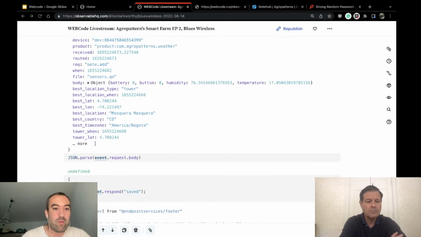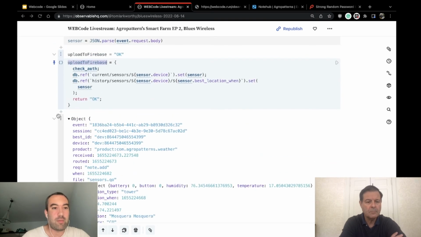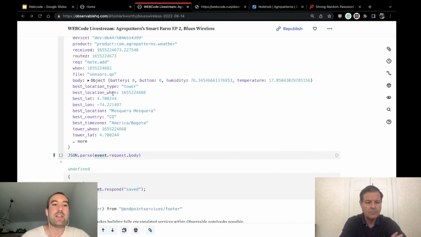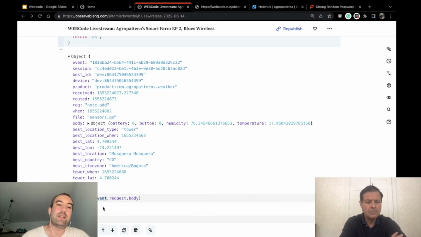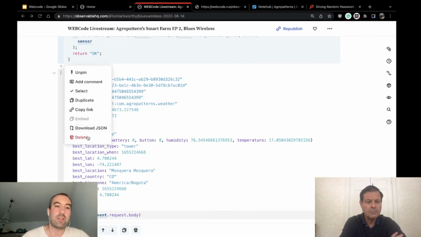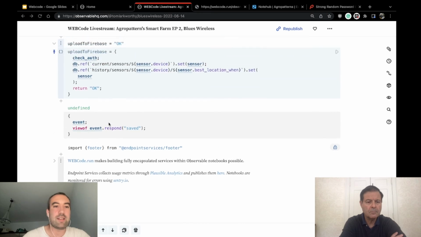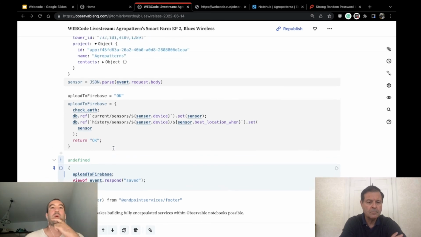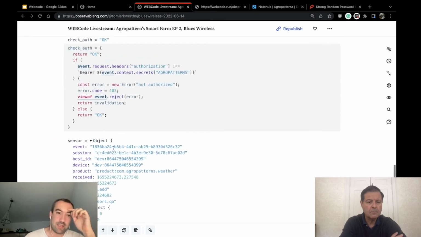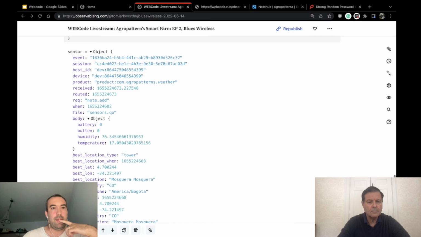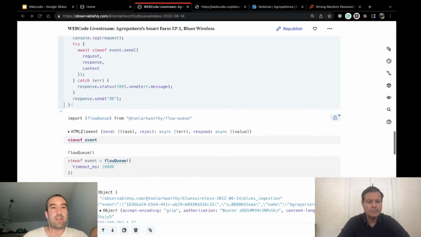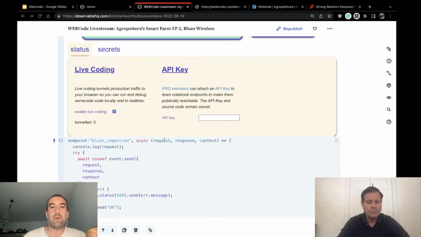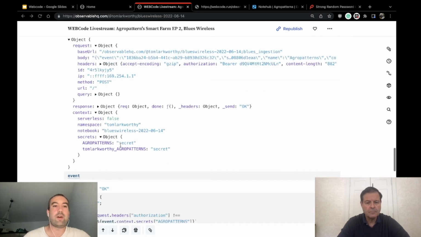And then once it's finished up, so this is what I love about Observable. You know, I needed more information, I just create a cell, I then delete the cell. So after that's uploaded, then we want to respond, and that's the end of the data processing. So what this path now does is when we get an incoming request from the Blues Wireless, it will write to Firebase.